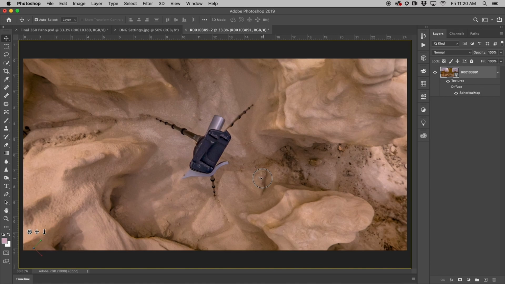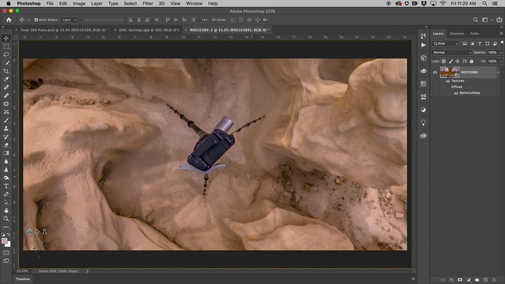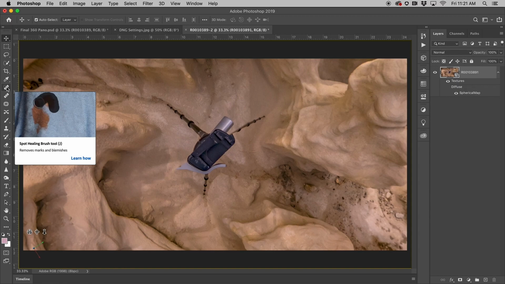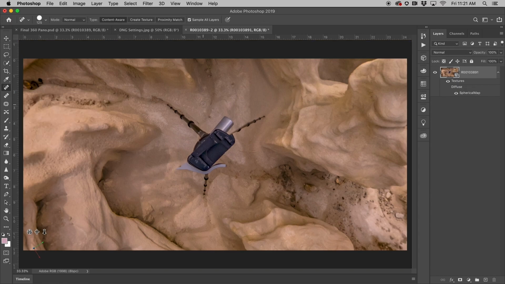The one thing that has not disappeared is the tripod right here. In this case, you can see, since it's in the 360-degree world, I now have access to this area where the tripod is, and I can use my healing brush tool in this case to make the correction. Selecting the tool over here, I can do the spot healing right here. I can then adjust my brush size, in this case with the open or closed brackets, and then paint with the healing brush tool over the areas that I want to correct.